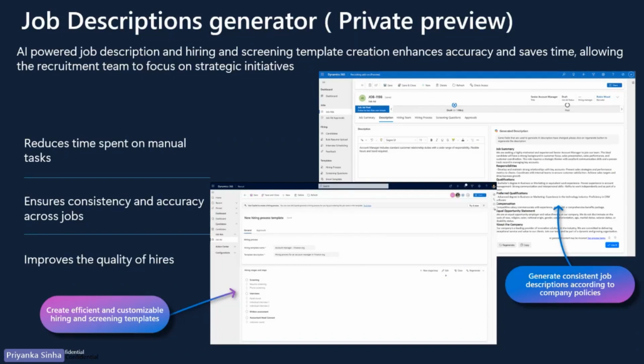Now, by automating the creation of job description and candidate profiles, this copilot reduces the time and effort required for these tasks, and this automation not only streamlines the recruitment process but also ensures consistency and accuracy in the job posting. And this is currently in private preview, and soon it will be available for public preview.